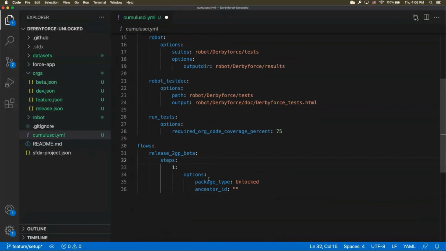What we're doing here is just overriding an option on this out-of-the-box orchestration called release 2GP beta that specifies the package type is unlocked. That's all we're doing here. Awesome. And we're suppressing the use of an ancestor ID because we don't need it. We don't need the ancestor ID. It's only for maybe 2GP managed packages. Okay. Exactly.